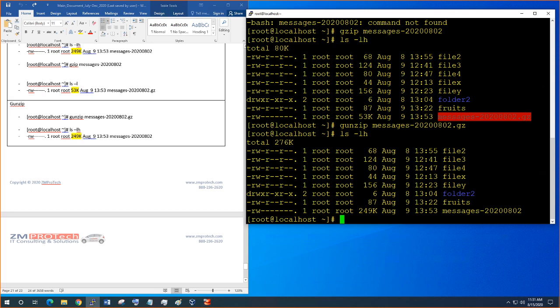Is that 249K memory or? No, the size of the file. Oh, okay. The size, the disk size it's using. Okay.